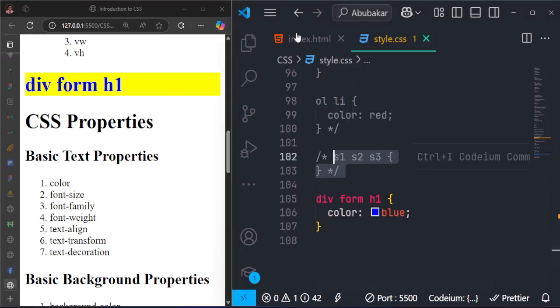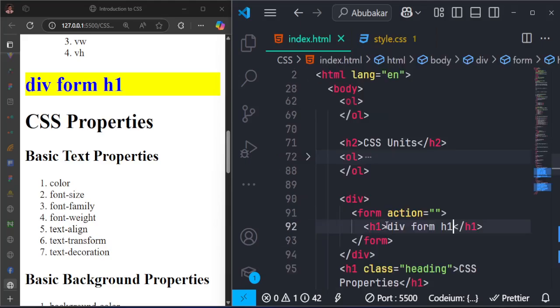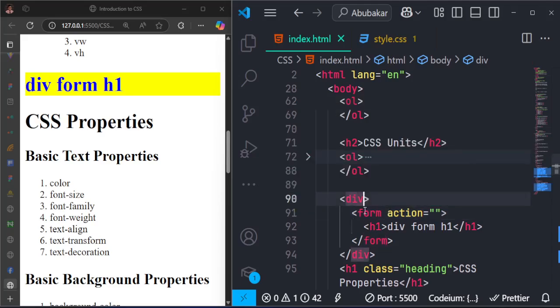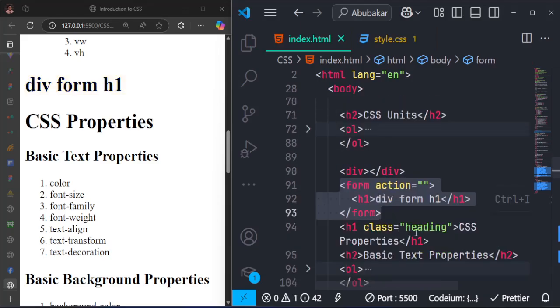Why is it working? Because we're able to find the H1 that is inside form, and that form too is inside div. If this form is not inside div, it will not work. All of them must be there. Can you see that it's not working? Why is it not working?